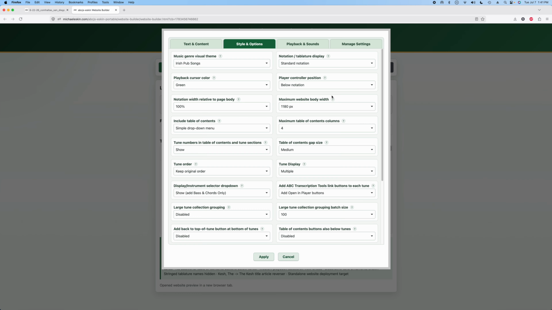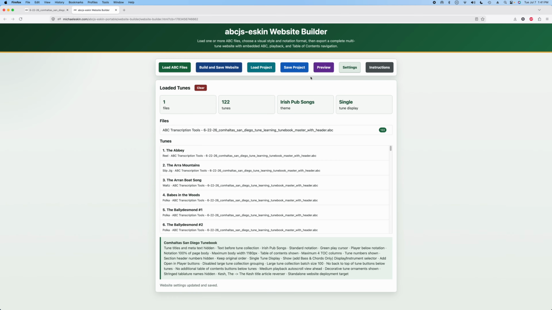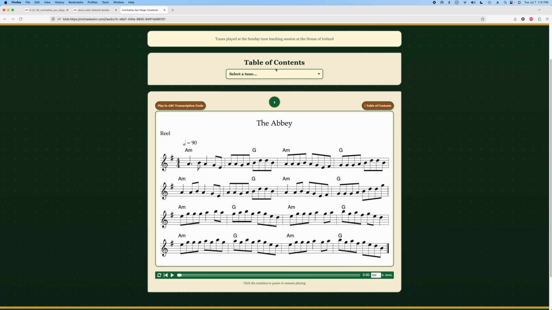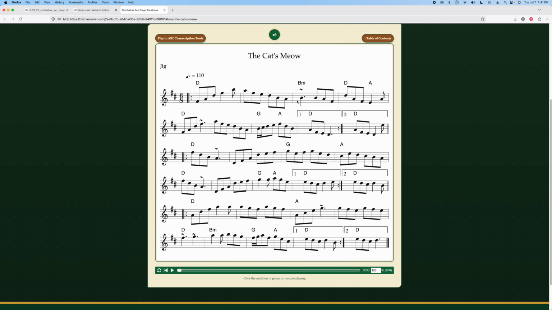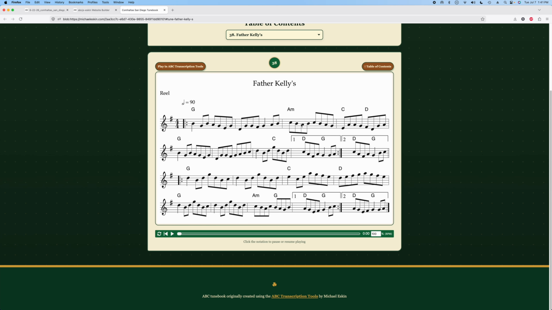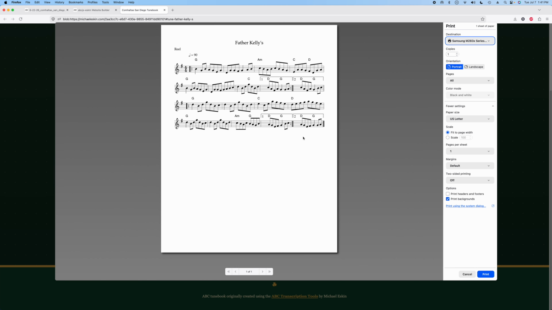So in this case, I'm going to go to settings. I'm going to switch the tune display to single. I'm going to go to text and content. I'm going to turn off the title page. I'm going to build this site. Just preview it. Now you see we have just one tune showing. We can change the tunes by clicking on the selector here. It'll go right to that tune. But let's say now we want to print this version of Father Kelly's. We can just go to print, and you see we just get the one page for the tune.